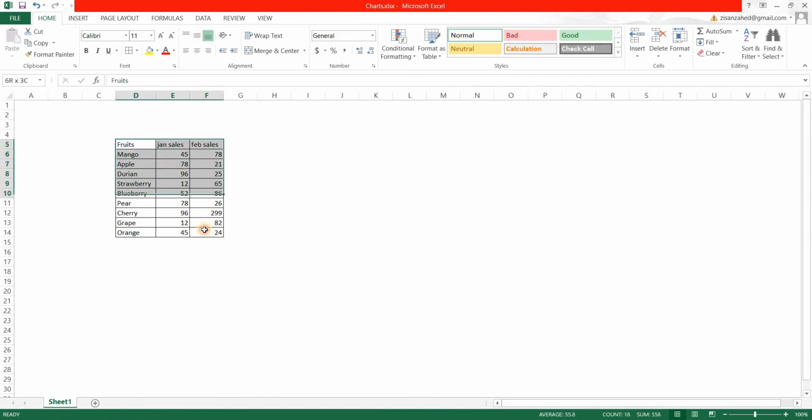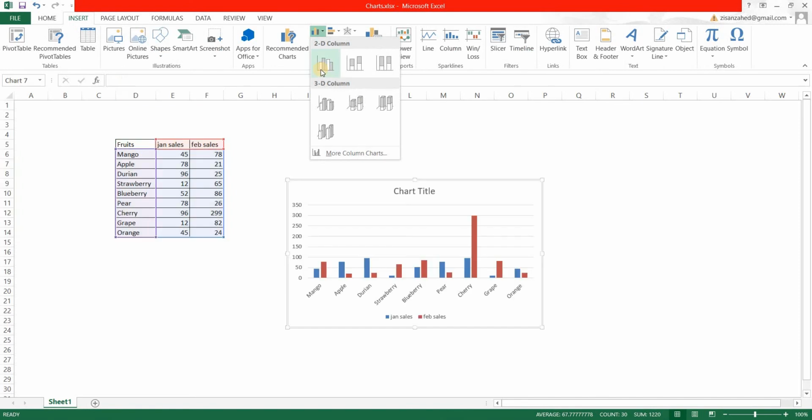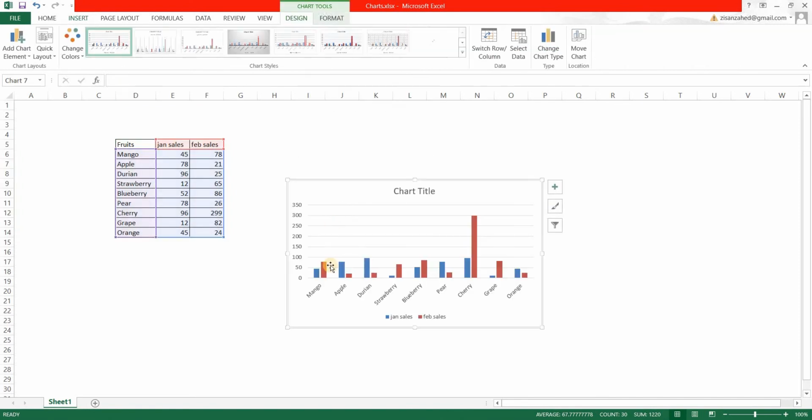Now if I wanted to add the January sales and the February sales all together from the beginning, I'll just select the entire range and then go to insert, and add our chart. As you can see, we already have a legend in the beginning. We just need to add the chart title here.